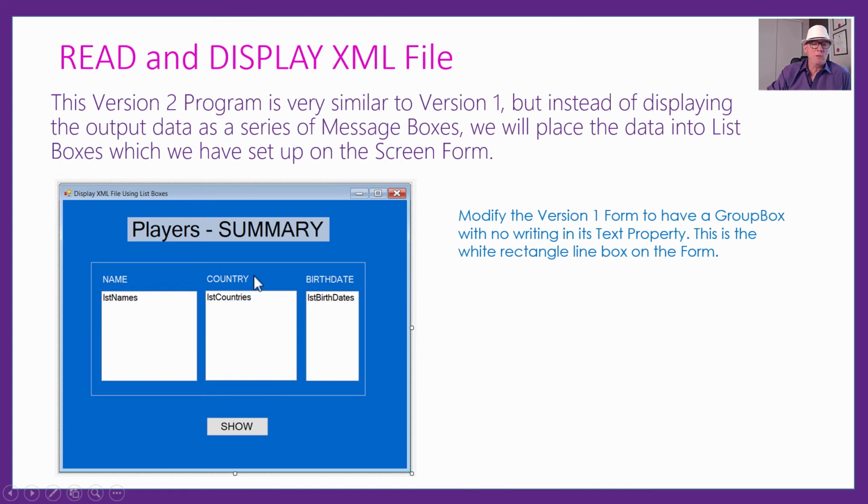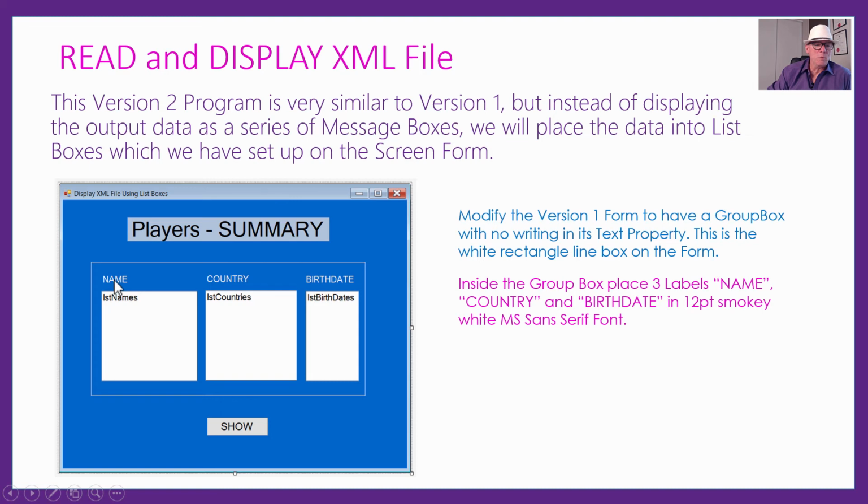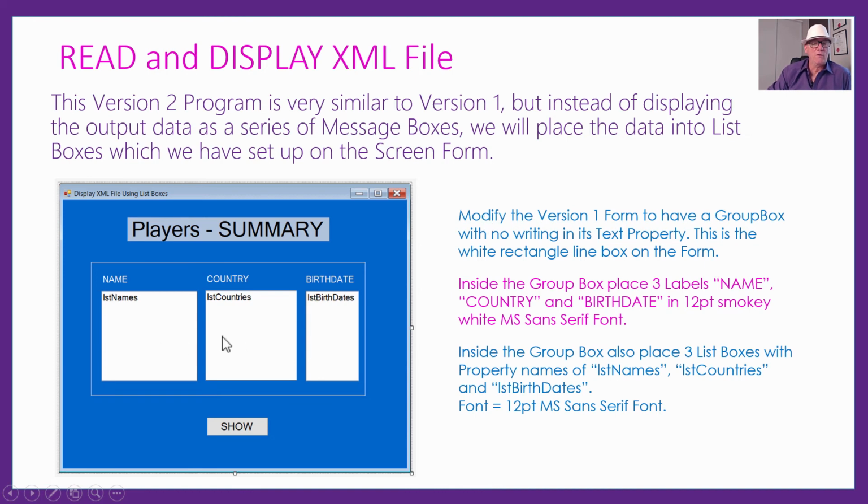And then we just dragged in 3 plain little old labels, and they don't need special names, but we needed to put for their text property name, country, birth date. Then we dragged out 3 list boxes, and they do need special names because we're going to refer to those in the program. So this one's LST names, LST countries, LST birth dates.